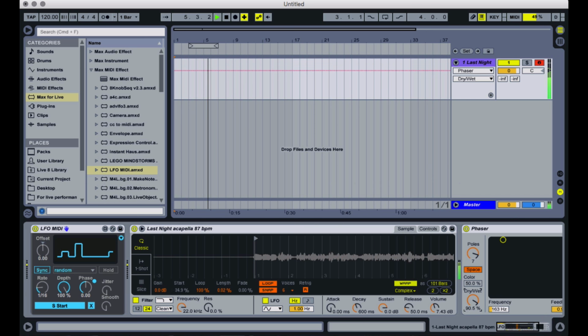Randomizing notes is possible as well with the random MIDI effect, but we'll save that for another discussion.